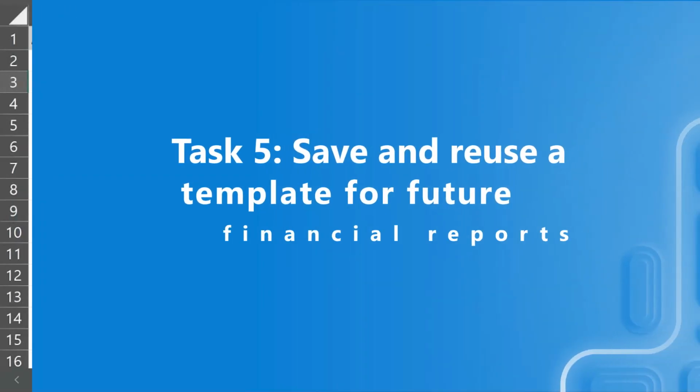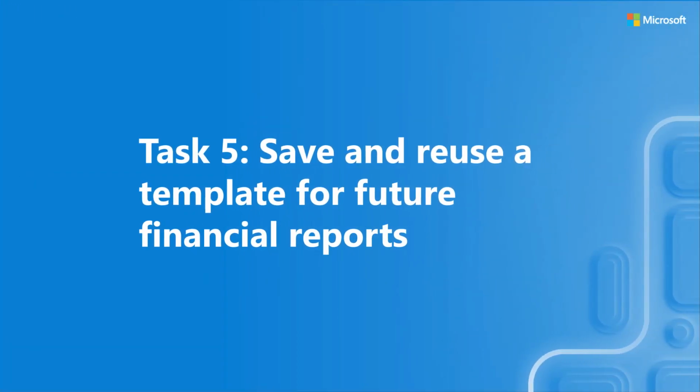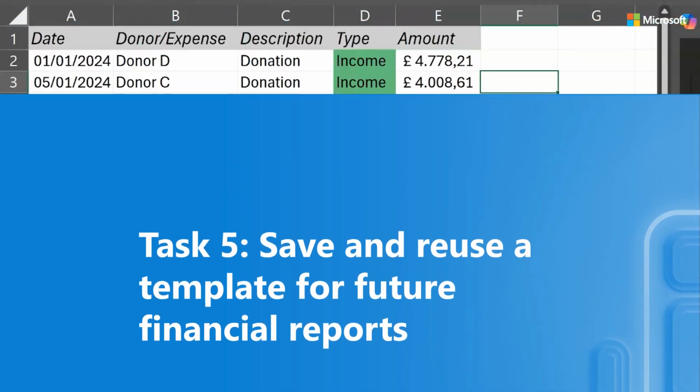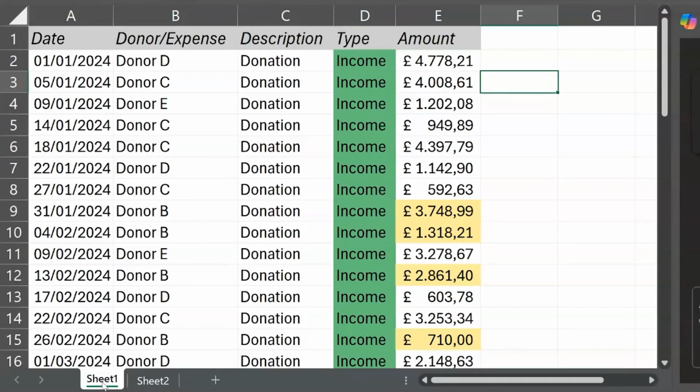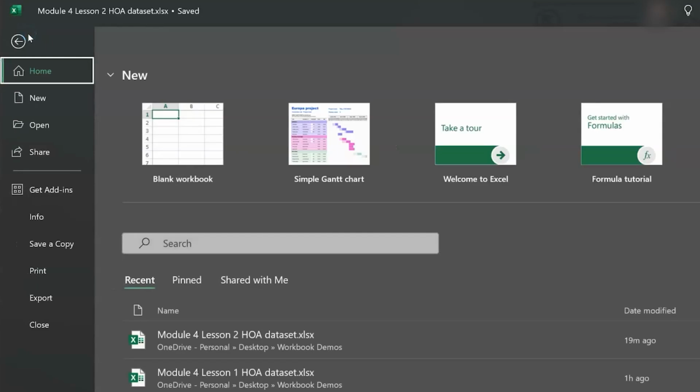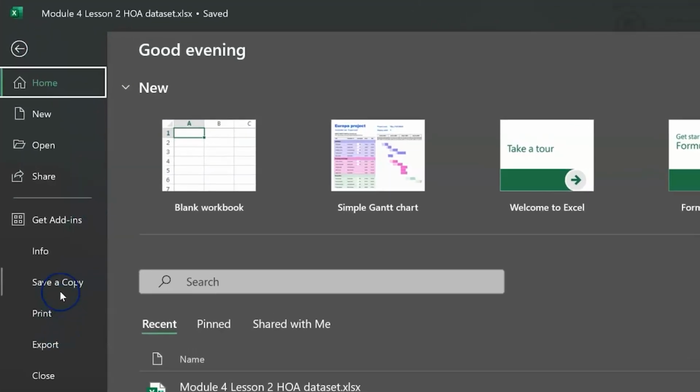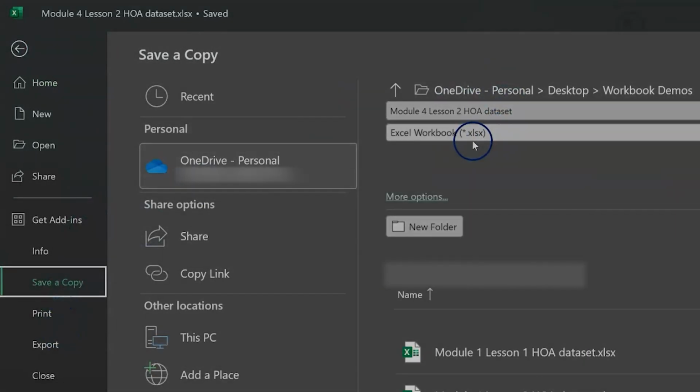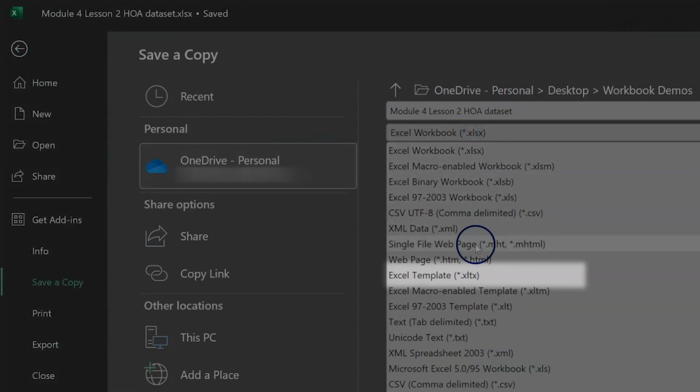Finally, we can save the formatted worksheet as a template to ensure consistency in our future reports. So let's save this worksheet, Sheet 1, as an Excel template. Ensure the template includes the conditional formatting rules, the custom cell styles, and the number formatting we've applied. Then, select File, Save a Copy, and don't forget to use the extension XLTX.